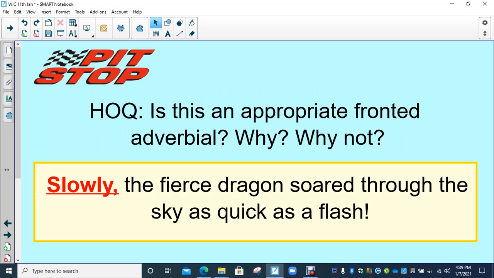Okay, fantastic effort, guys. Keep it up. Now, I have got a fronted adverbial here used in a sentence, but what I want you to tell me is, is that an appropriate fronted adverbial? Why or why not? Slowly, the fierce dragon soared through the sky as quick as a flash.